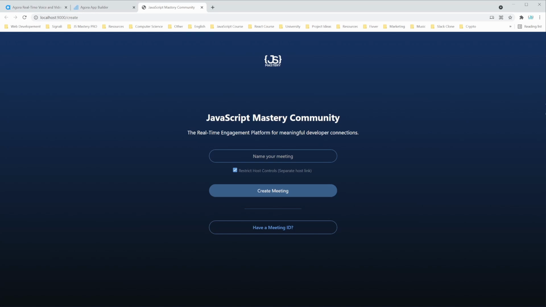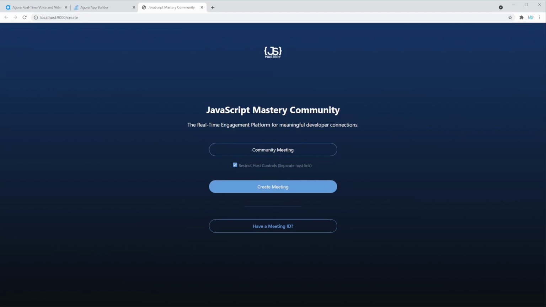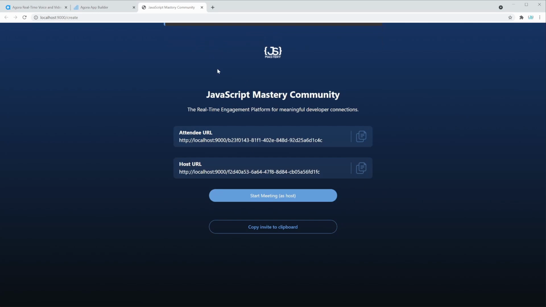In here, we can name our meeting. Let's do something like community meeting. And we are ready to create a meeting. There we go. Our meeting has been created. We got the attendee URL as well as the host URL. In this case, I'm going to copy the attendee URL and I'm going to start the meeting as a host.